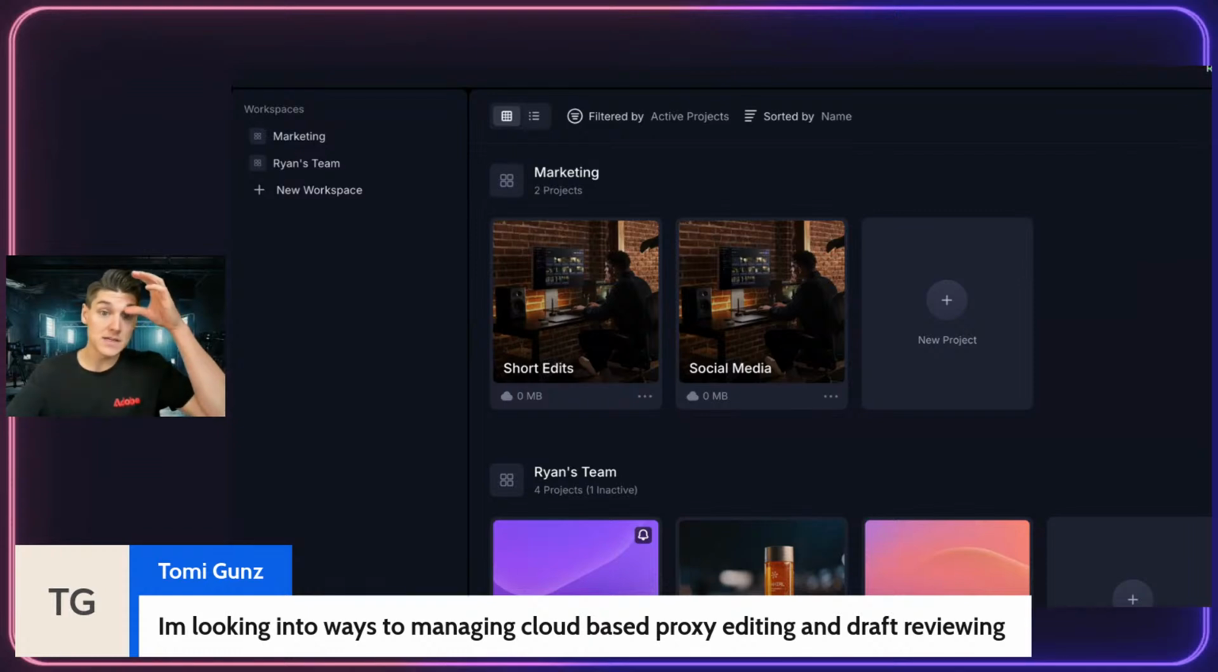Tommy, I'm looking for ways to manage cloud-based proxy editing and draft reviewing. Cool. Yeah, I would like to highlight that there isn't any editing capabilities directly within Frame.io, more for review and collaboration.